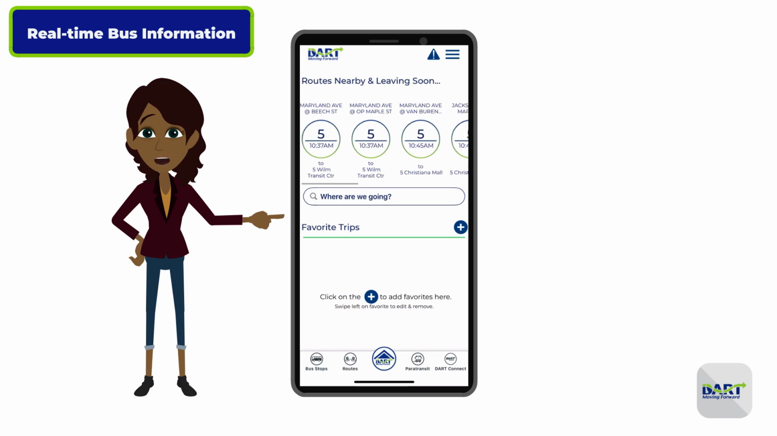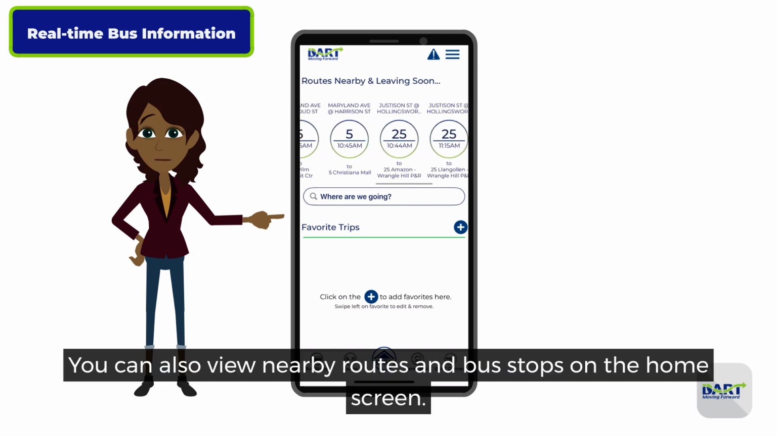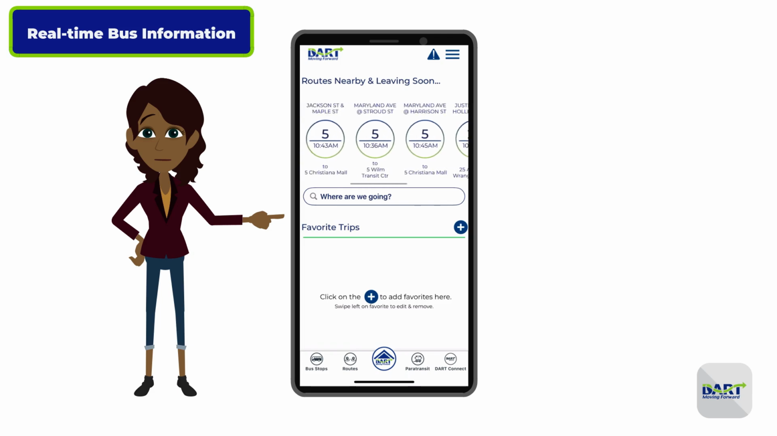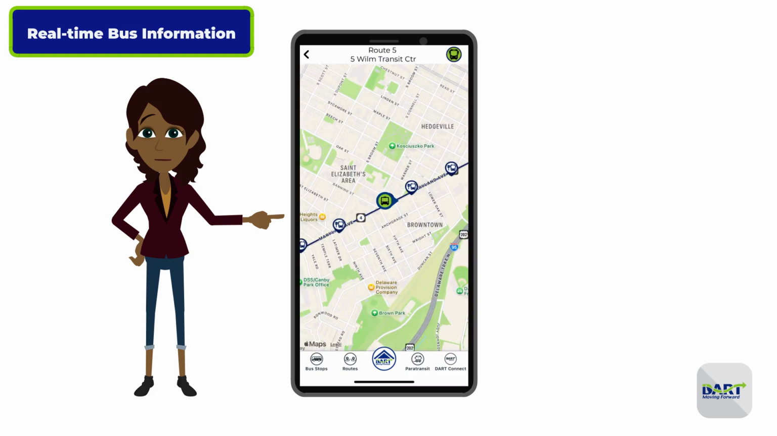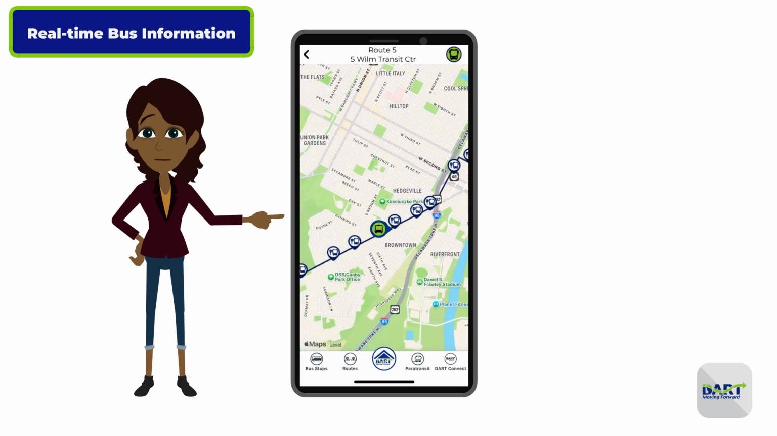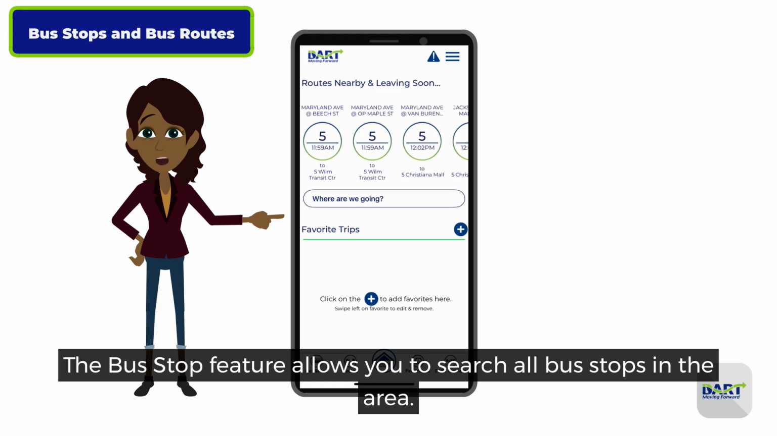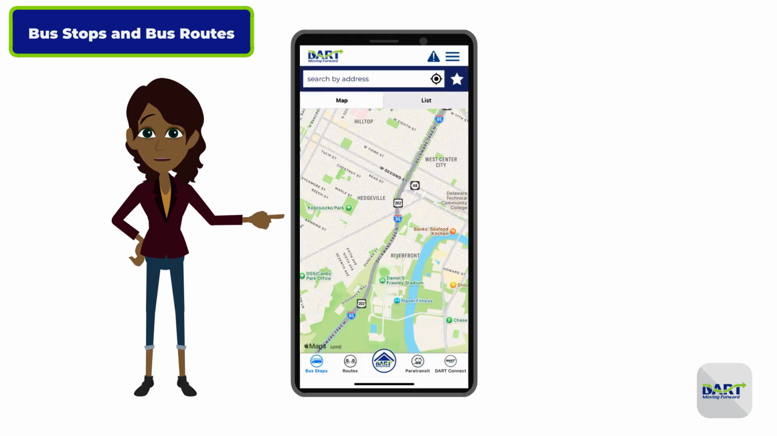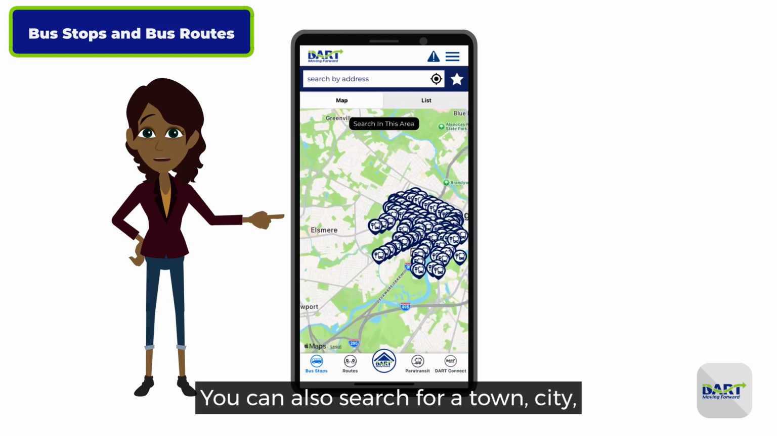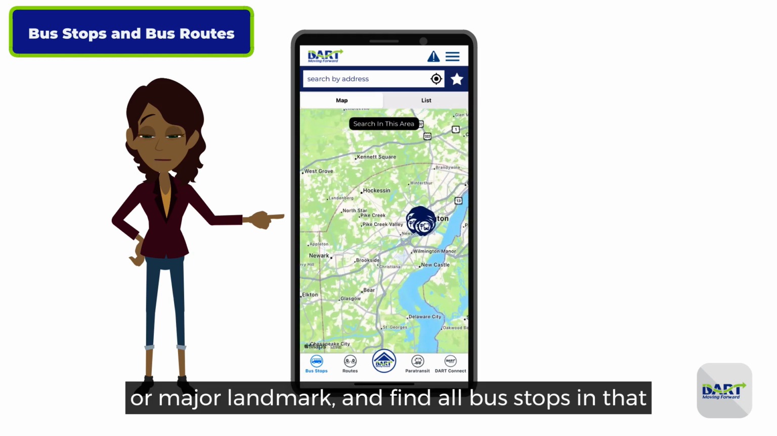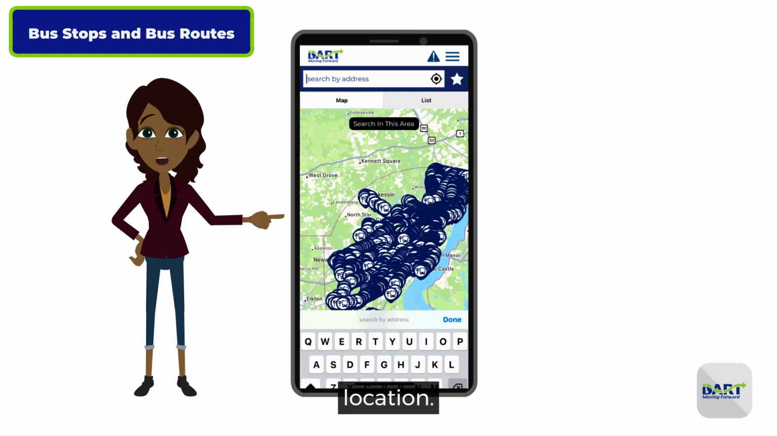You can also view nearby routes and bus stops on the home screen. The bus stop feature allows you to search all bus stops in the area. You can also search for a town, city, or major landmark and find all bus stops in that location.